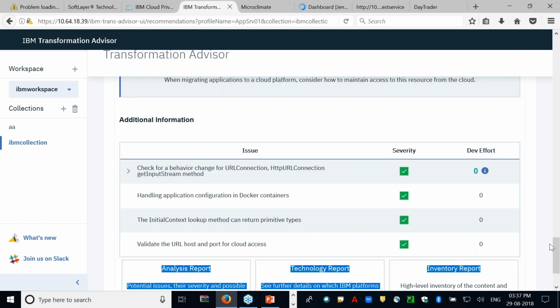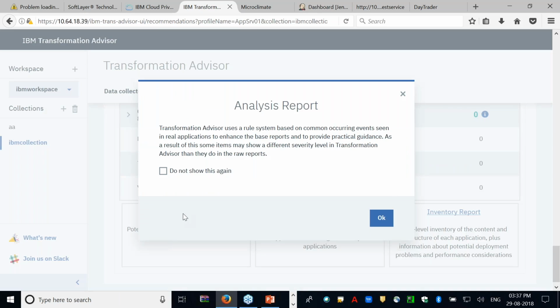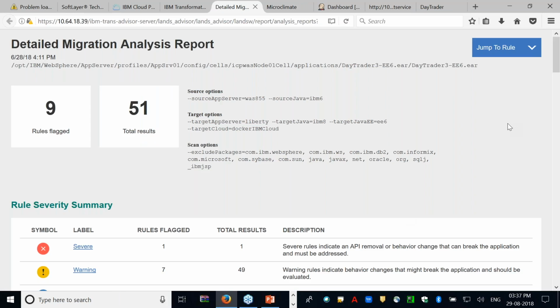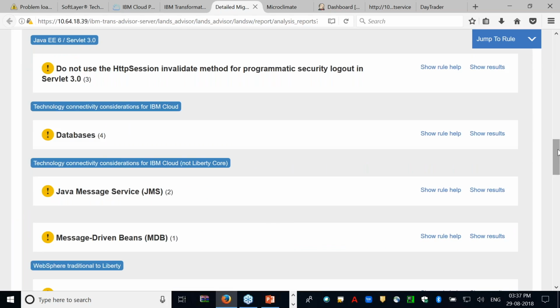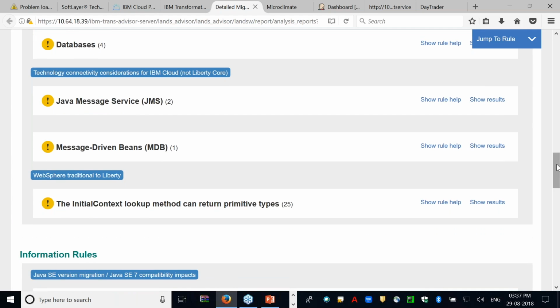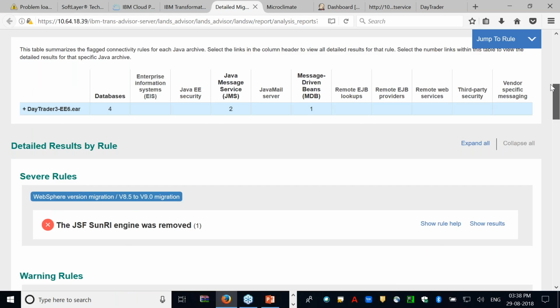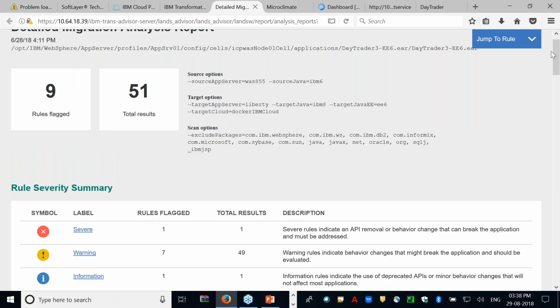You can even get something called an analysis report, technology report, and inventory report, which will give you the details of what the different severe rules are that need to be taken care of, and warnings. All of this comes as part of a single report under the transformation advisor. So it gives you a plethora of information, which helps you resolve the issues through which you can move a particular application, first and foremost, whether it's feasible. When it shows 100% success, that means it is feasible, and then it will show you the level of difficulty, whether it's simple, moderate, or complex, and then in detail what changes need to be made for it to be migrated. There is also something called a migration plan.